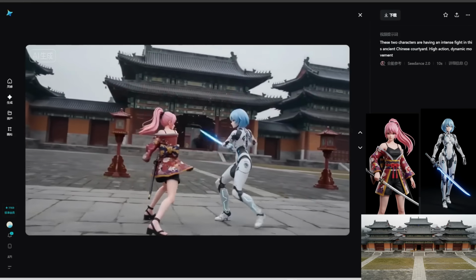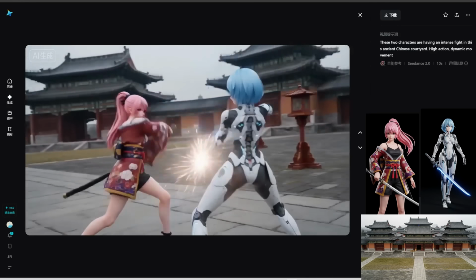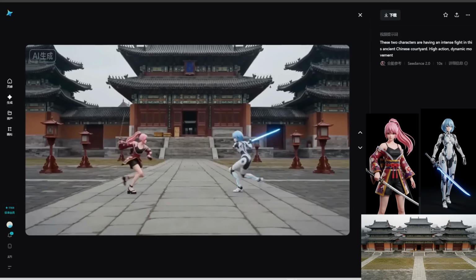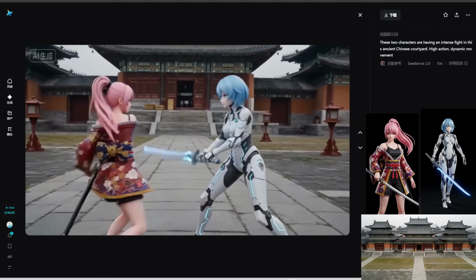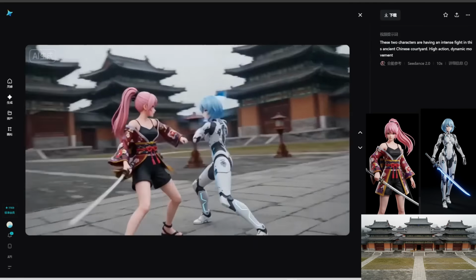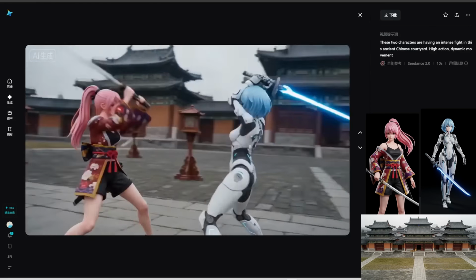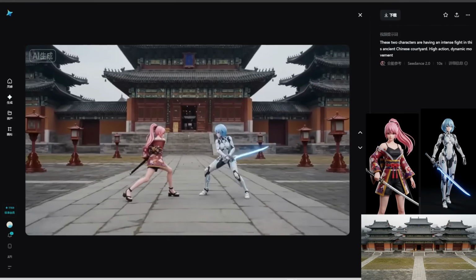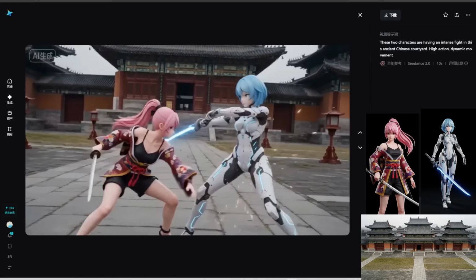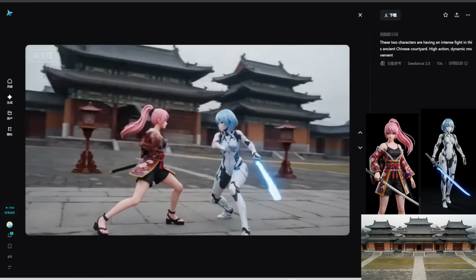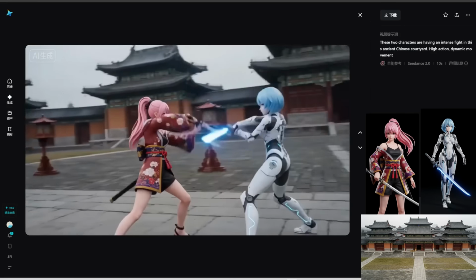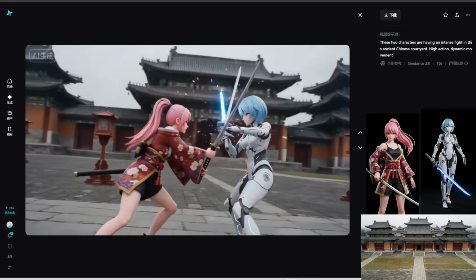Alright, again, super impressive. It was able to get the looks of both characters plus the background correct. Now, there are some very minor flaws with the physics here, especially near the end where there's suddenly an extra sword. So it's not perfect, but again, comparing this to the other top video generators out there, it's not even close. None of the other ones could generate a legit fight scene like this.